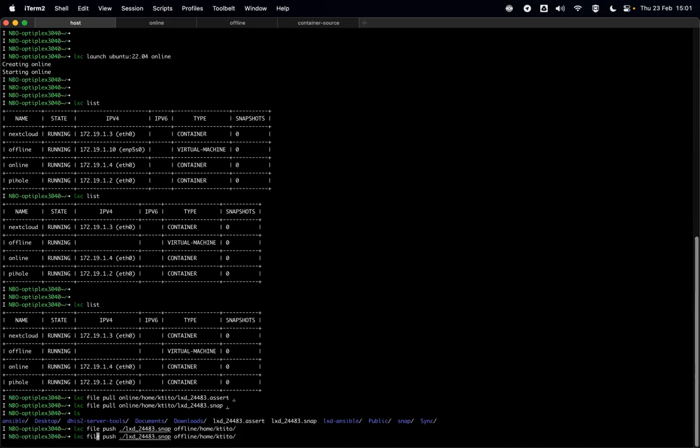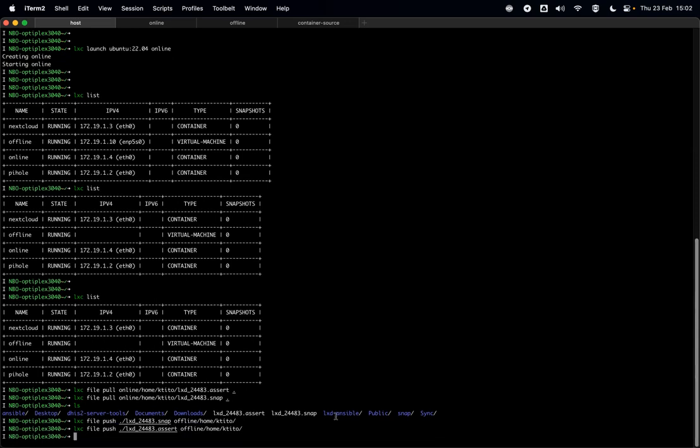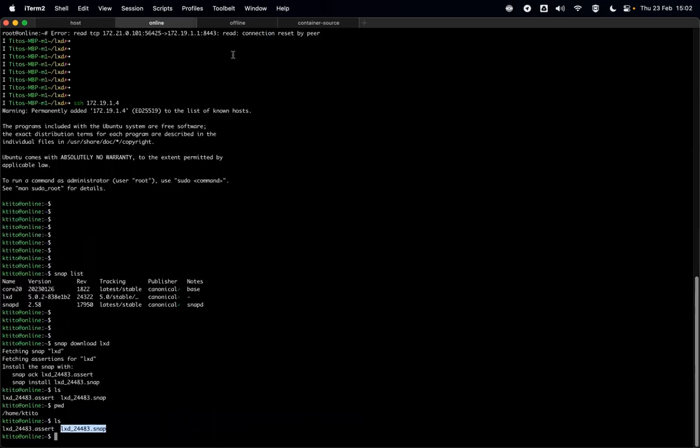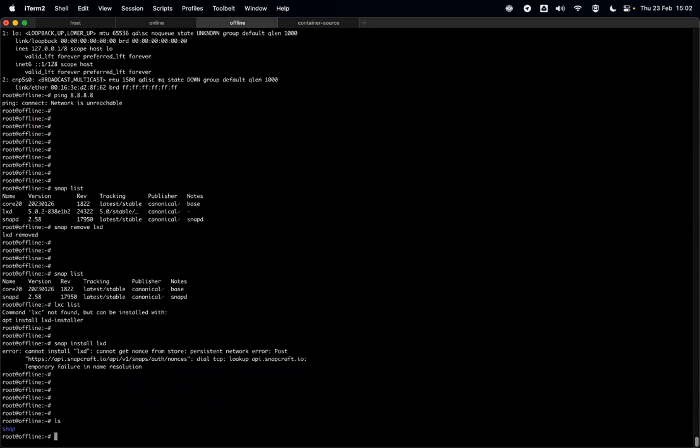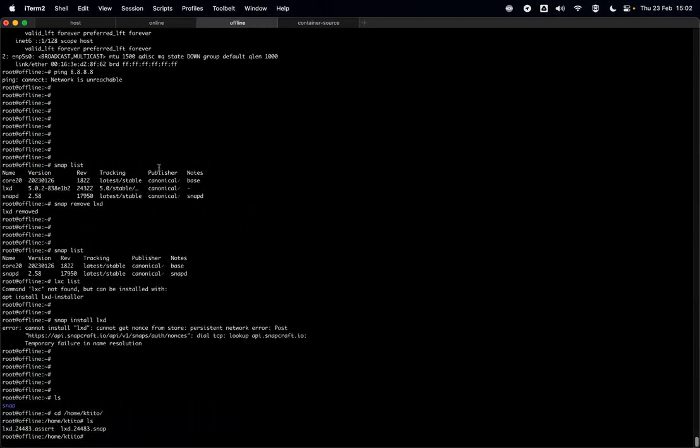And then I can push the assert package. And it's pushed. This one is very small, can't even notice. Yeah, let's get to the offline server and list. LS, cd home, ktito, LS, because this is where I pushed the package to.